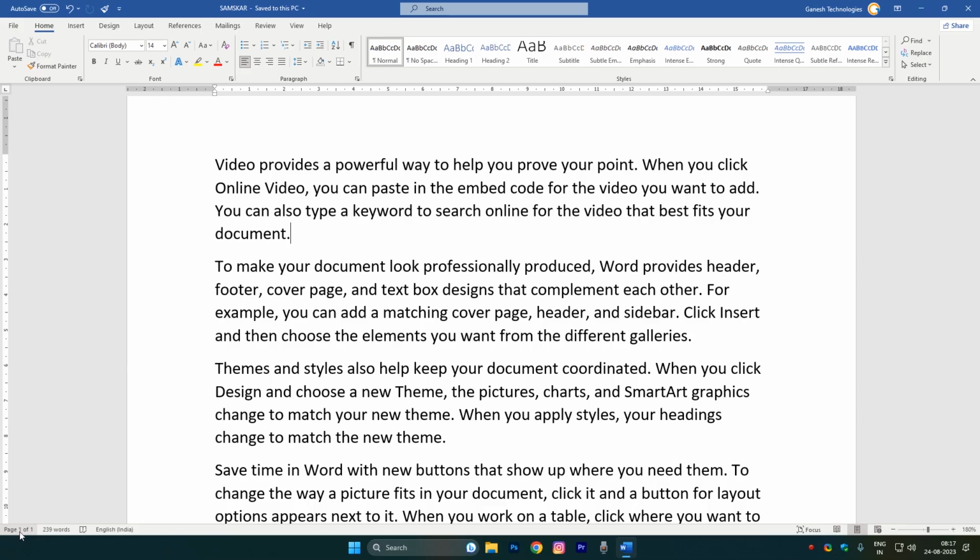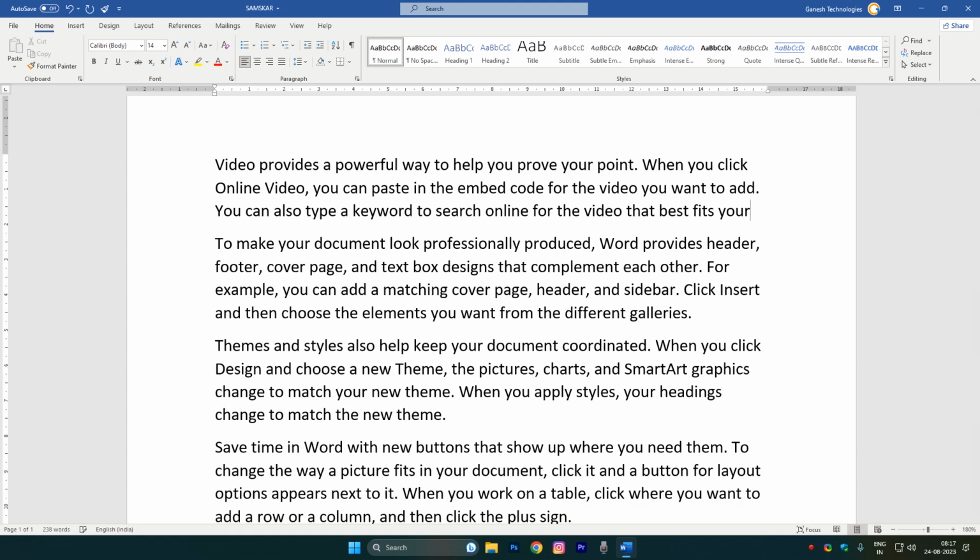See, page 1 of 1, 239 words, which means a total of 239 words are there in this document. See, I am removing this word here. Now it became 238. Previously it was 239. Now it is 238. Why? Because we have deleted a word. I am erasing one more word, 237. I want to make it 230. It's 230 now. Right? Next.